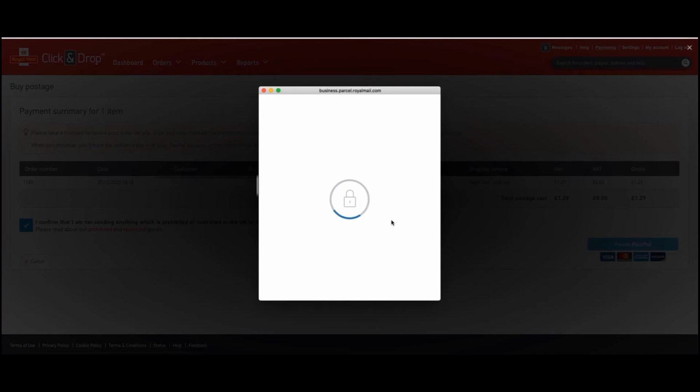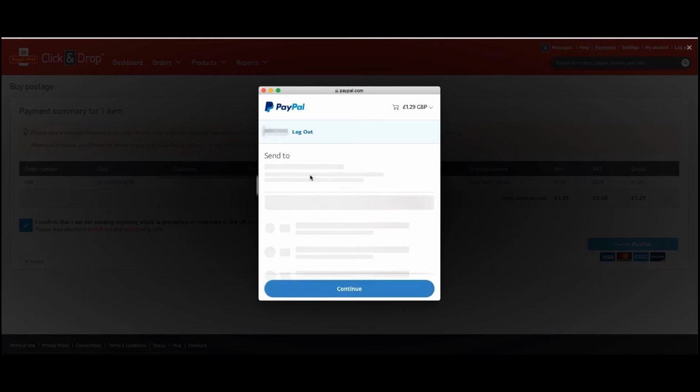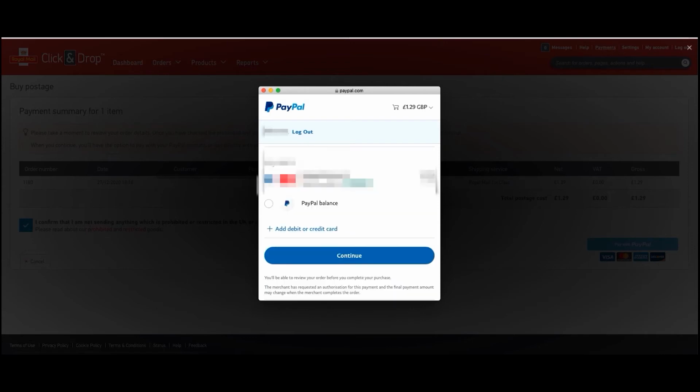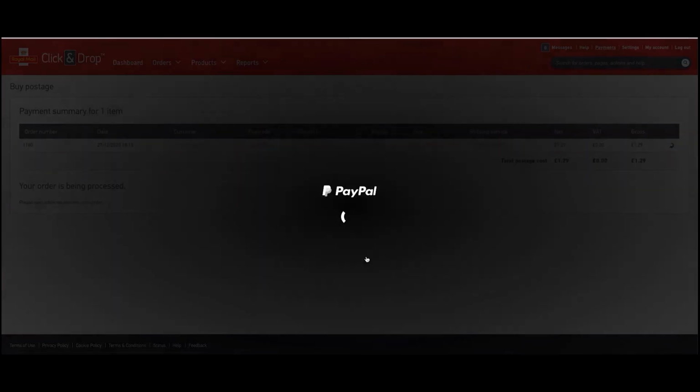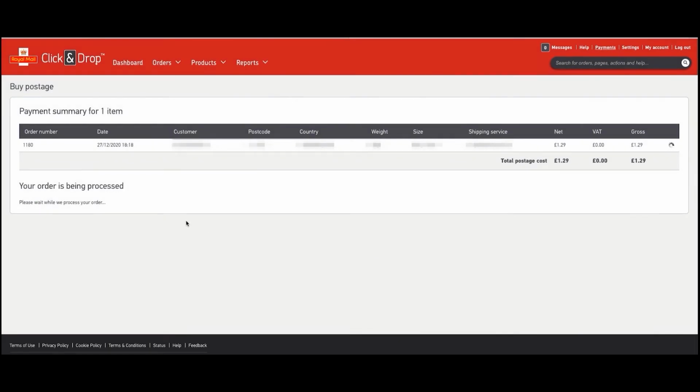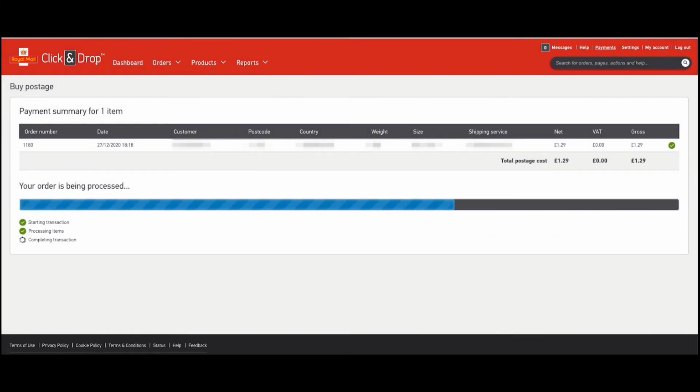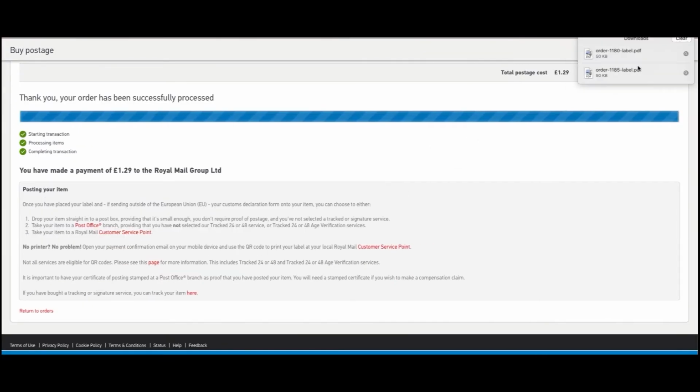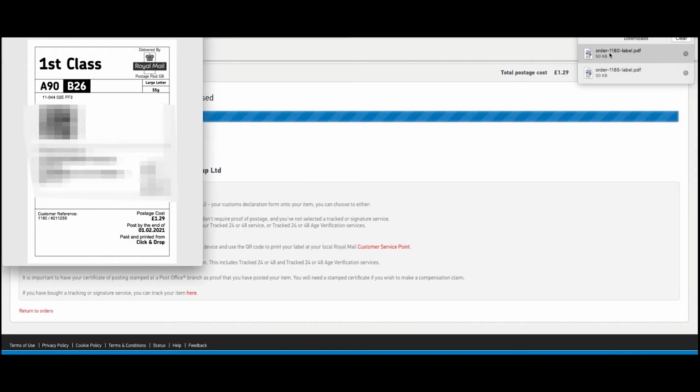And then you also do log into your PayPal here. It is easier if you save your password because it does just make it that bit quicker. So continue. And then what it'll do is it'll download your label. And on here, it just goes up here. So it will be that one.